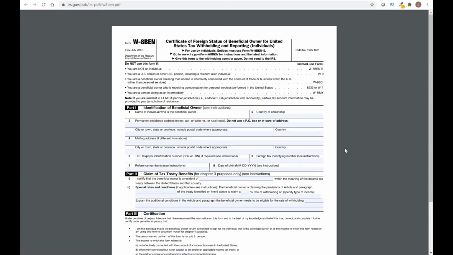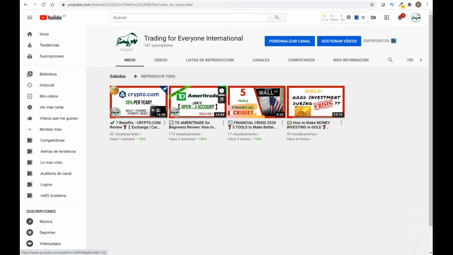Today we are going to explain how to complete the W8BEN form step by step. This is useful if you are not a US resident for tax purposes and you are planning to use, for example, an online broker in the US. We explained in the past how to create an account in TD Ameritrade step by step. For example, if you want to create an account in TD Ameritrade or Interactive Brokers or any broker that operates in the US, you will have to complete this form.